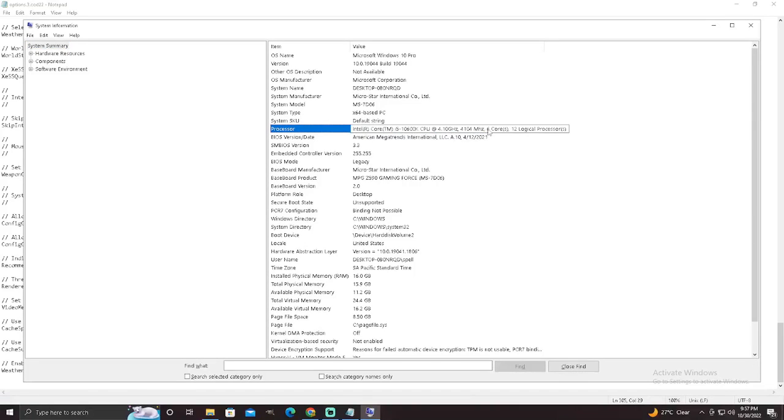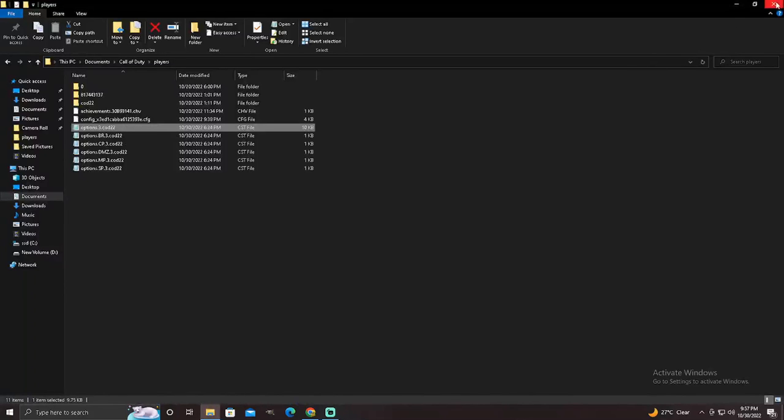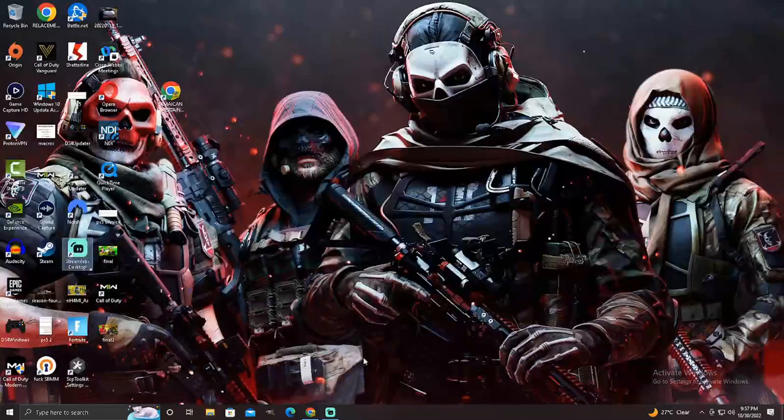So I have 6 cores. So you want to change this to 6 cores. If you have 4 cores, you're going to change it to 4. If you have 12 cores, you're going to change it to 12. Whatever core you have, this is what you're going to change it to. Just the number. All right. So after you do that, you go ahead and exit it out. And then that is the first step.